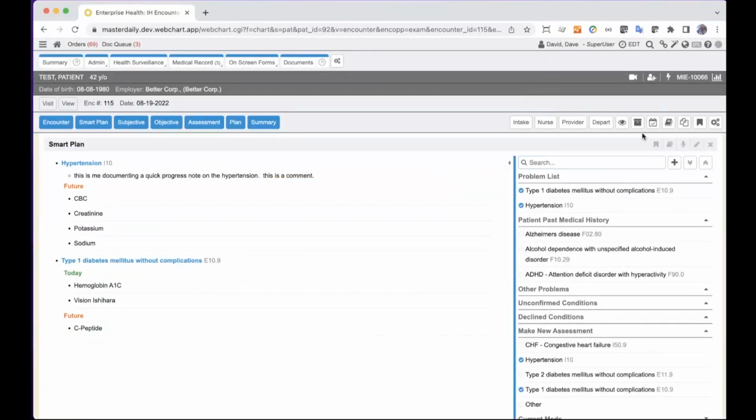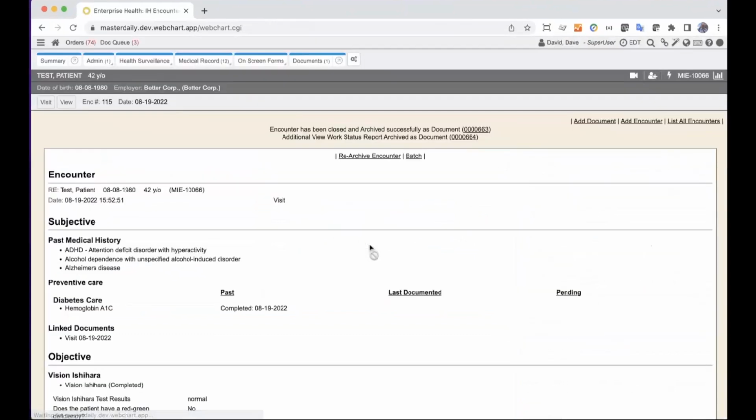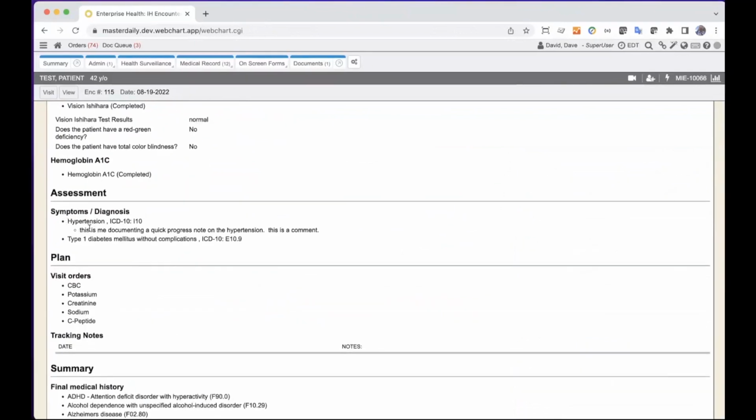When you archive and close, you'll notice there are some tests that were ordered but not completed. I want to mark them done because I did complete them, so I'm going to say yes. And this is what it looks like. You'll notice that the SMART plan is not here at the top, but it does have the assessment and then the plan down here. And it is possible to configure the system so that instead of having the assessment and the plan broken out, you can have these plan items documented underneath the symptoms and diagnosis.